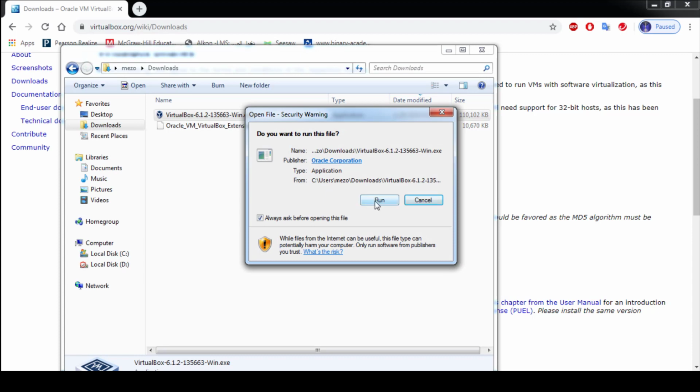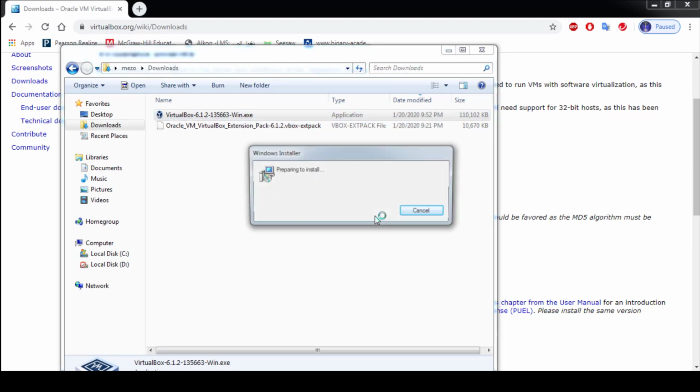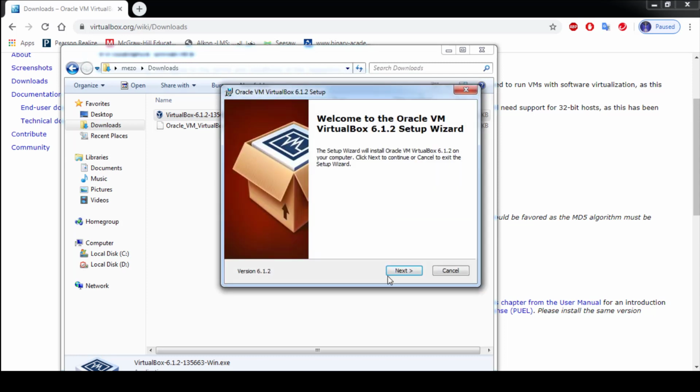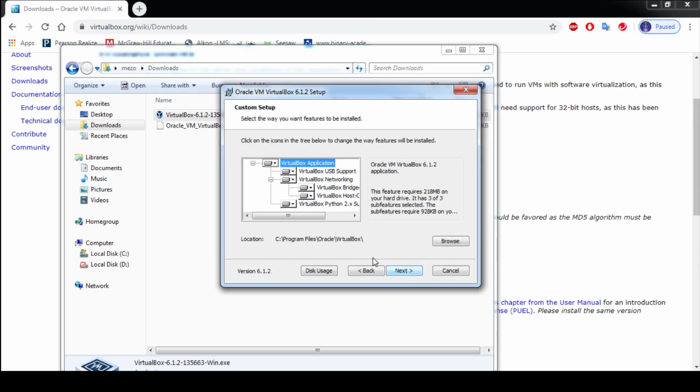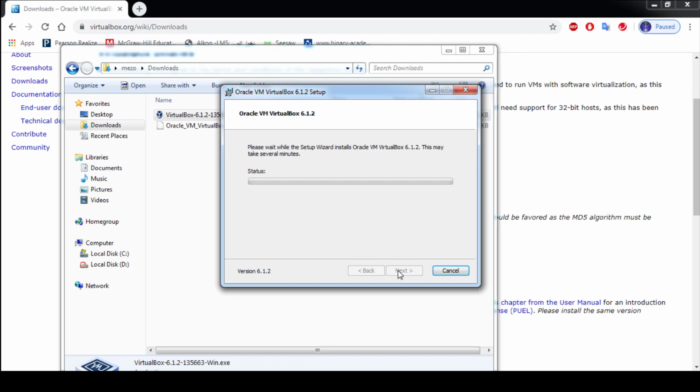Double click the VirtualBox, run. It will be a normal installation, just next, using the default options. Next, yes, install.